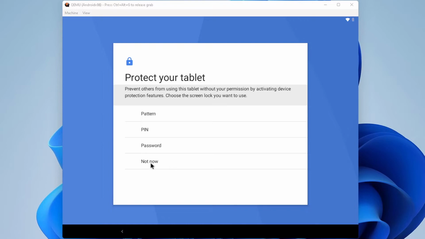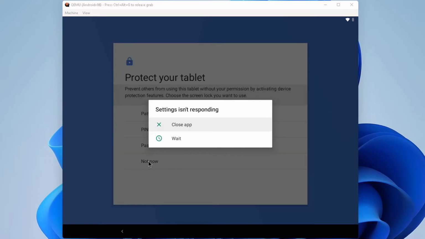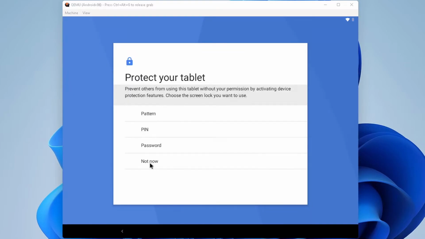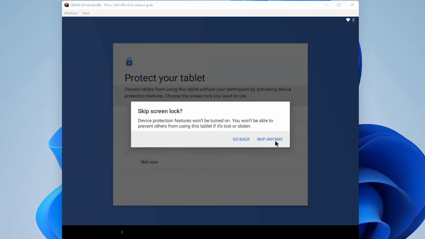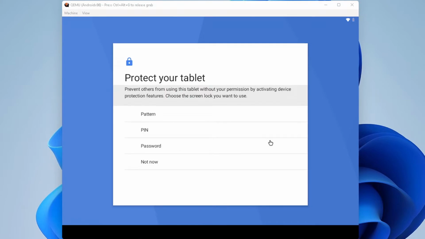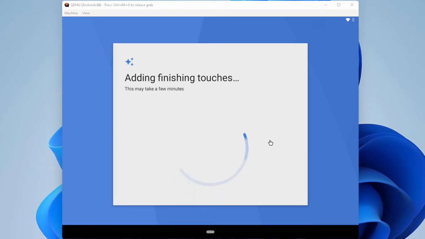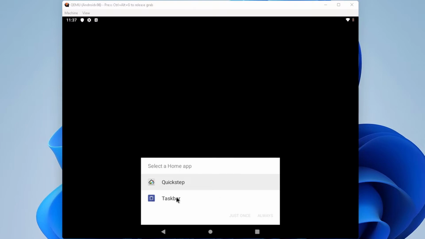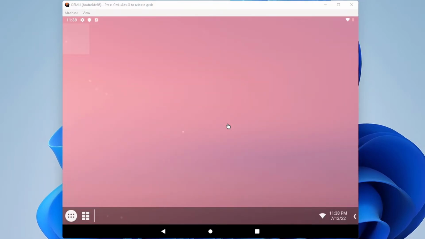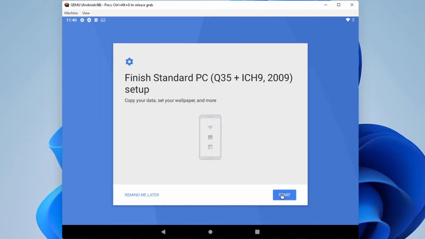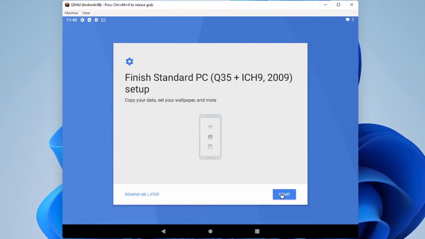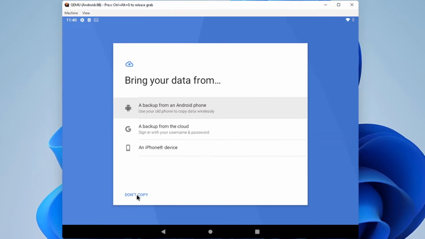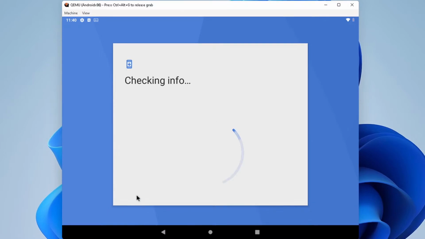Protect your tablet. No, this is the most secure tablet I have in the world. So yes, these settings, sometimes there are some glitches, so expect it. So I'll skip anyway, and we'll add the finishing touches. And I want to select the taskbar, not quick step. Yes, yes, yes, guys. See, we have Android x86 running on our VM. Okay. So it says finish standard PC, and you see we don't want to bring any data from here.